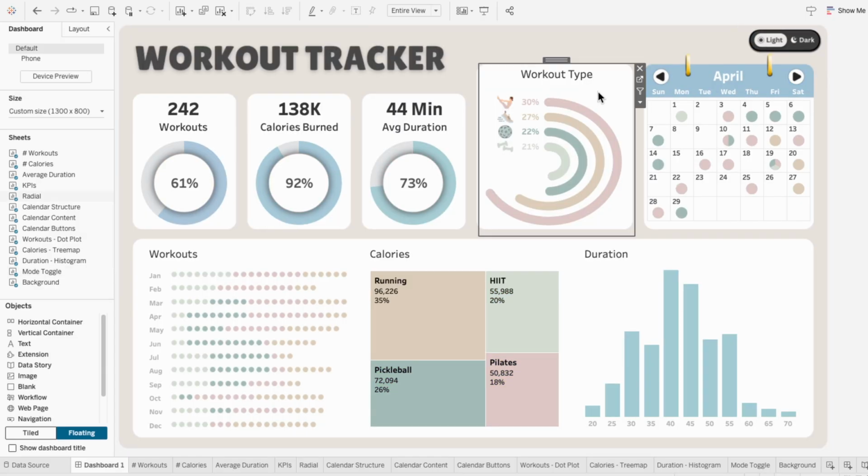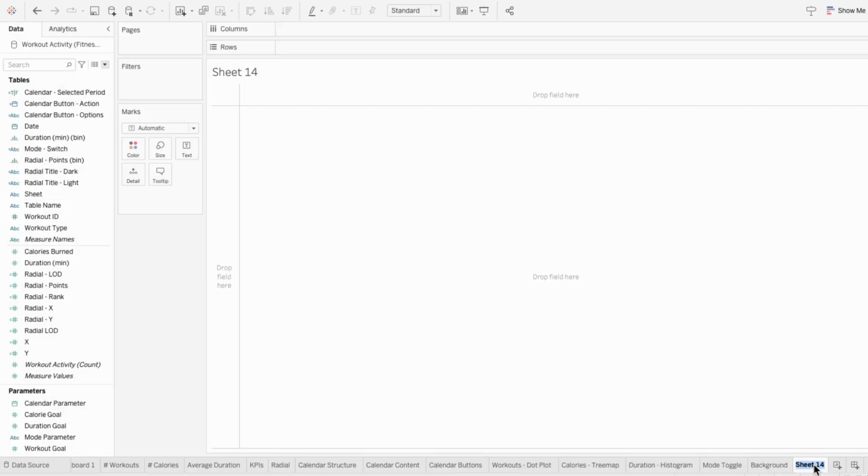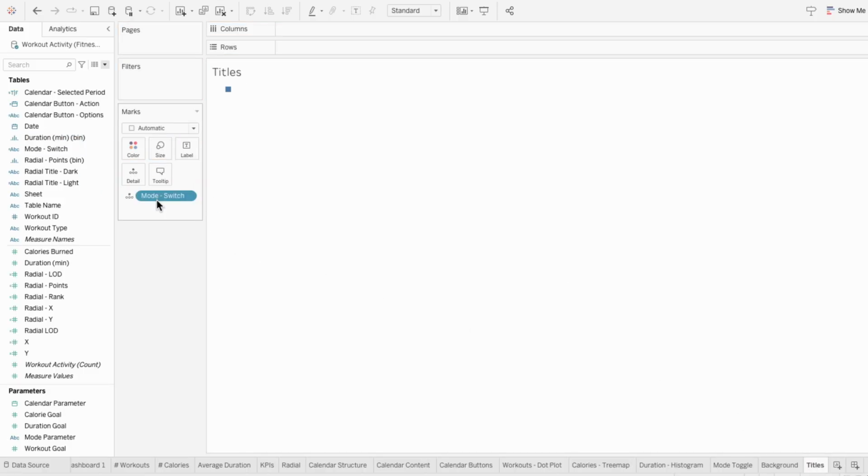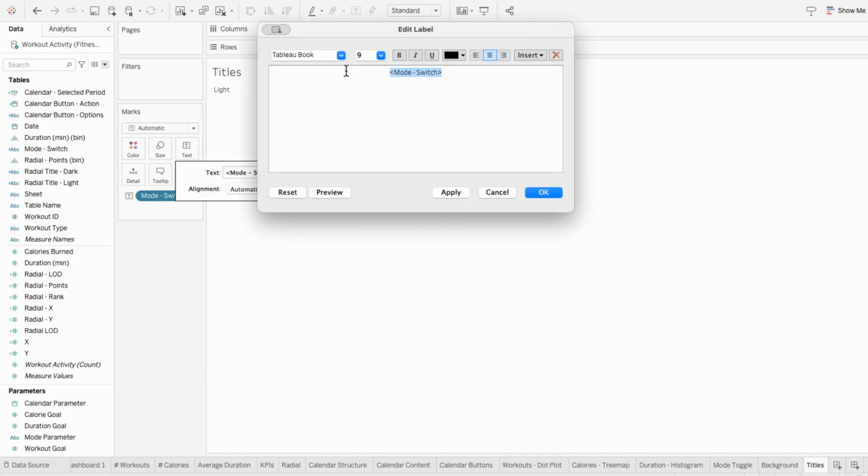Since this method uses calculated fields, it's not always ideal for multiple titles. So my second method is to create a new worksheet, and start by adding any field, which I'll do the mode switch field, to the marks. Then make it a label. Using text within the marks, edit the text. Here's where I'll type out all my titles, which is workouts, calories, and duration.